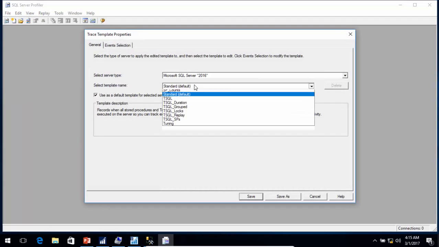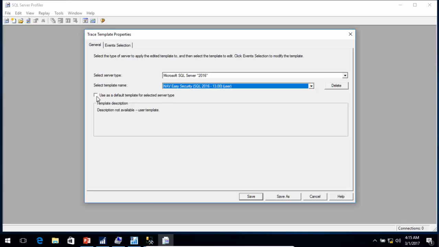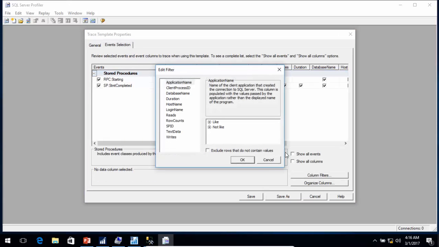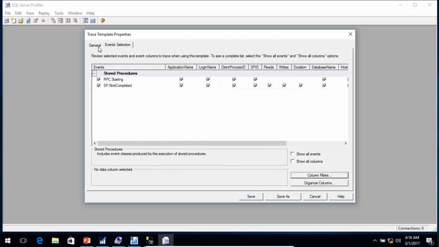I can go edit this template, and I will see there's a new Nav Easy Security one. I can put this one as a default, then I don't have to pick it. I can also, in my templates, add this column filter. I don't necessarily want to filter against the database name, but what I actually want to do is filter on my user nav recording. By adding a wildcard before and after, it should make it tolerant for all cases. So I just want anything that has part of my nav recording in it.